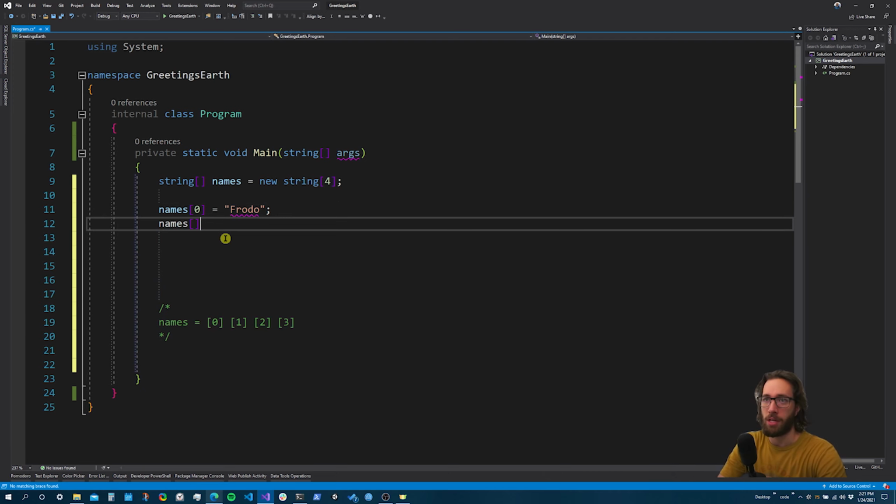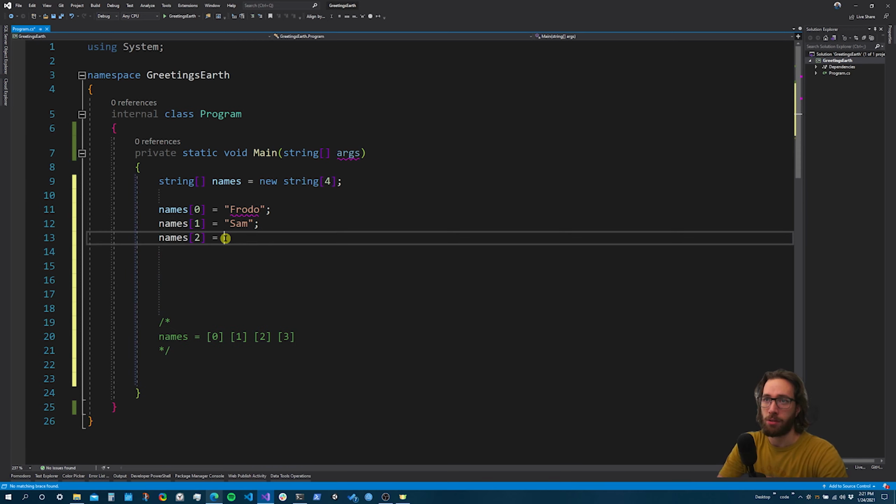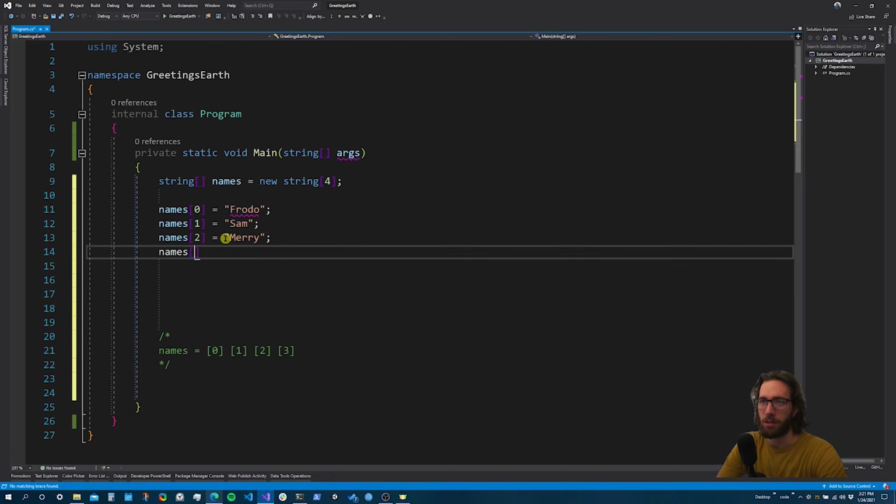And then let's say names at 1 equals Sam. Names at 2 equals Mary. And does Mary have a Y or an I at the end when it comes to Lord of the Rings? I think it's a Y, but I'm kind of ashamed of myself that I don't know off the top of my head. That's okay. And then Pippin. So now we've assigned every single index position to a value inside of this array.